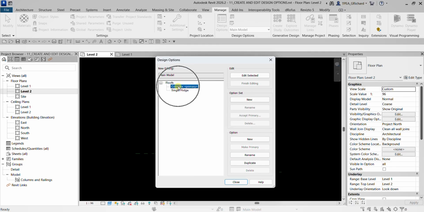I'm going to select Complex to start editing it. Complex is our primary design option. You can also make Single Ridge your primary if you want, by selecting Single Ridge and selecting Make Primary here. But I'm not going to change that. I'll just use the default setting. Now I'm going to edit the Complex design option. Let's click Edit Selected. Okay, let's click that one to start editing. After that, it's now highlighted, meaning we are ready to edit our first design option.